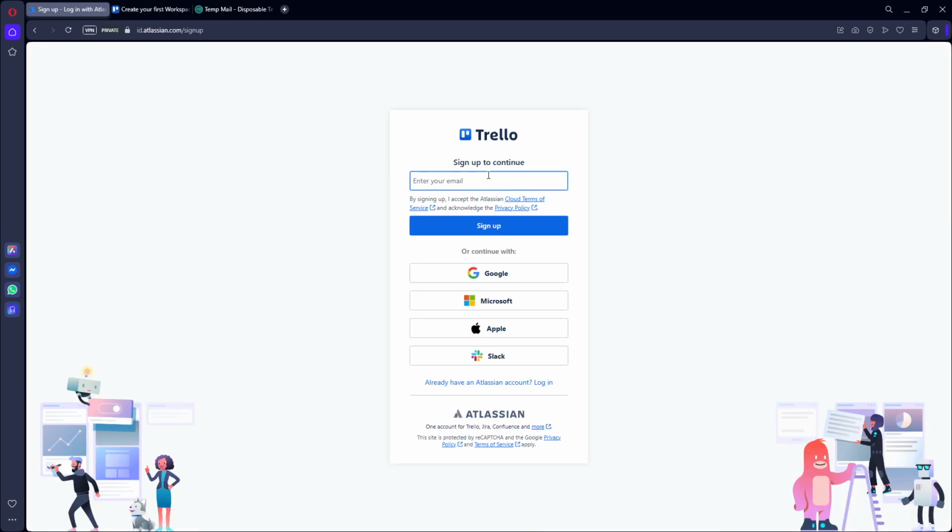Next, you'll need to enter your email address. Make sure it's an email you have access to because you'll need it later for verification. After you've entered your email, click on Sign Up. Alternatively, if you prefer a quicker option, you can choose to sign up using your Google, Microsoft, or Apple account. Selecting any of these will allow you to sign up instantly without entering additional details.